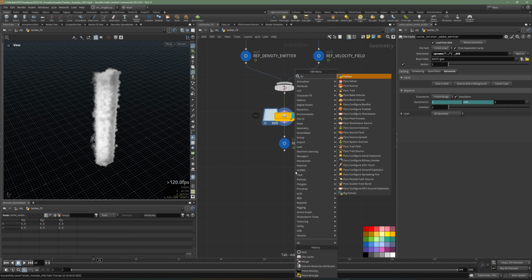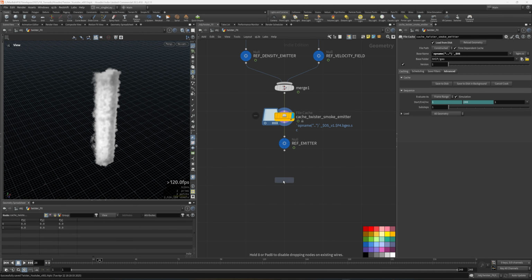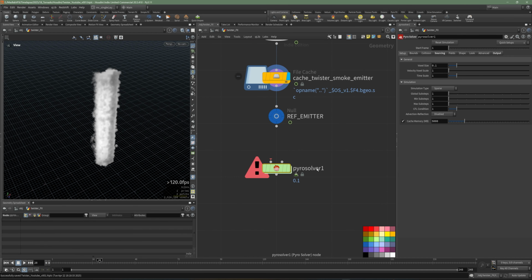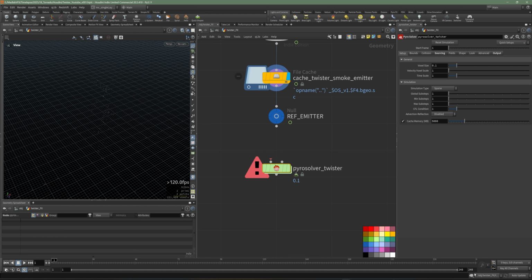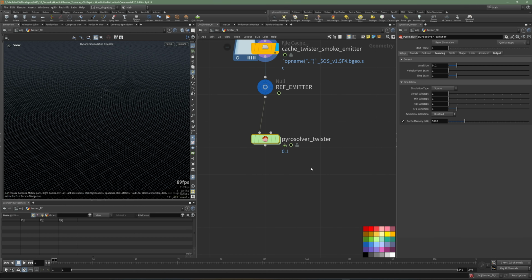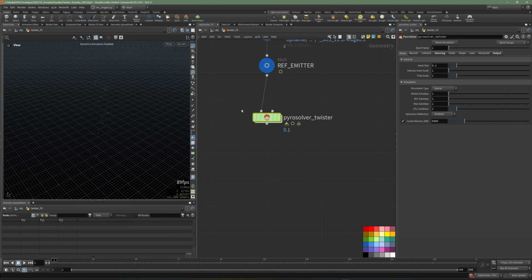Now let's create a Pyro solver. Rename this to Pyro solver twister. Disable the processing of a cache of the solver. Connect here. Let's prepare our setup here before we create testing for the simulation.